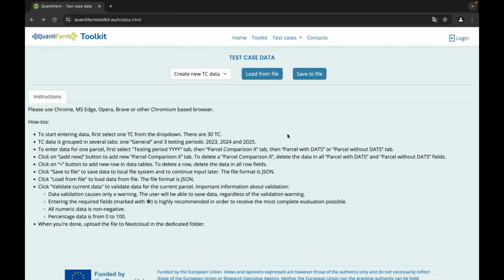The web-based tool is a key component of the Quantifarm toolkit. As I said, it's designed to collect the data from the test cases. This first version of the tool allows only their collection. The second version, delivered by the end of the project, will include a functionality to also elaborate data and assess the DATS impact. Before starting to use the tool, we kindly ask you to check that you are using one of the following browsers. In the future version, other browsers will also be supported.